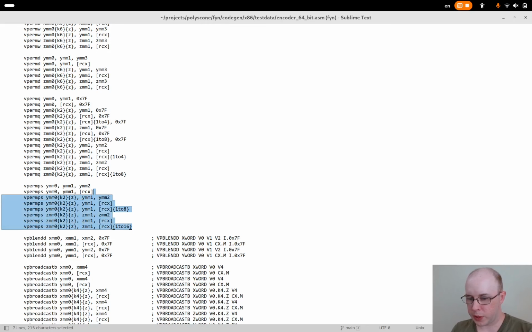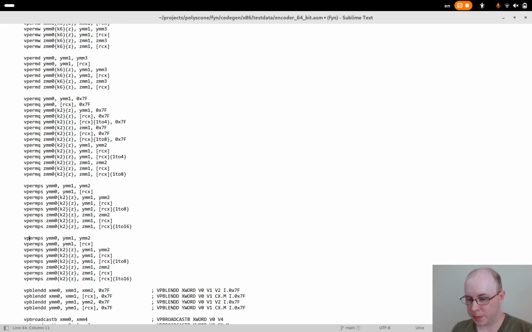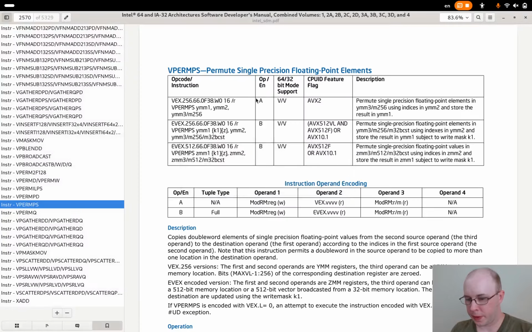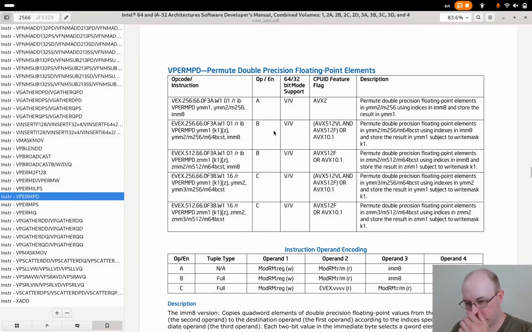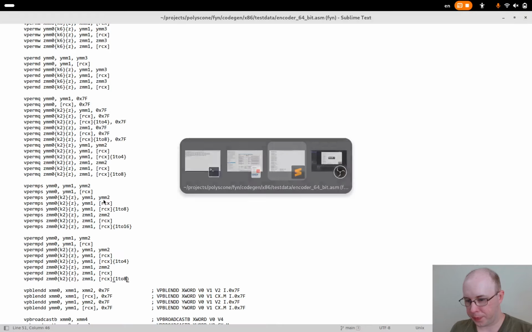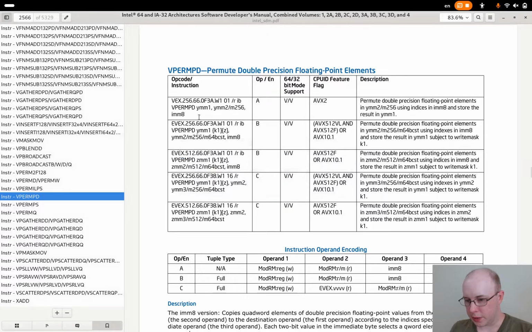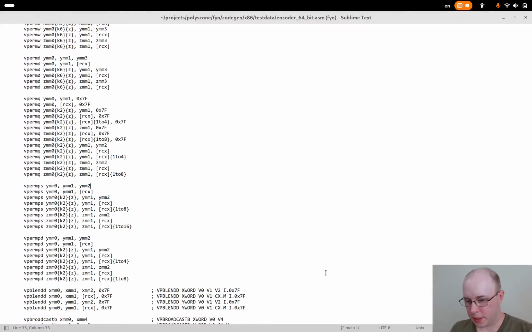Okay. Then we've got VPERMPD, where this is doubling the element size, so the broadcast lanes have to halve. PD also has a couple of extra forms. So in this case, we've also got immediates. So VPERMPD, let's go and see over here. So we've got VEX is only RMI for this one, actually. Okay. Maybe I'll just do this one from scratch then.